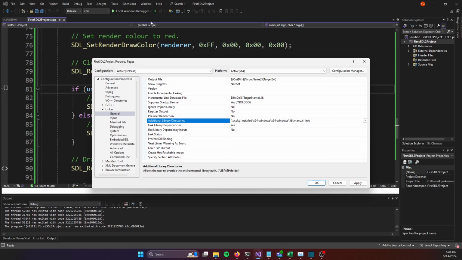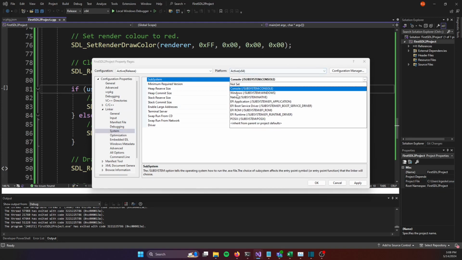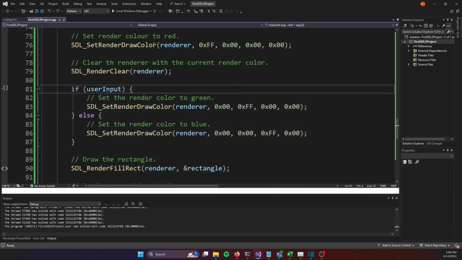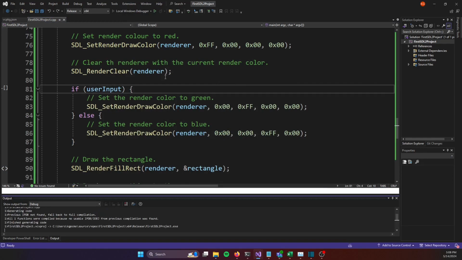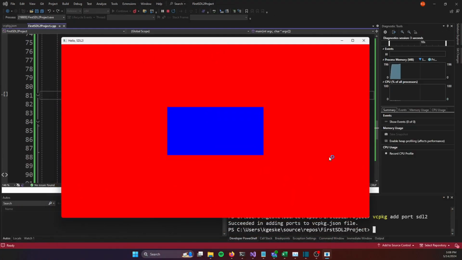And then finally, we're going to go to this system area, and we can change the subsystem here for our application from console over to Windows. And if we apply and click OK, when we run our application now, we simply get the SDL window, and we do not get the additional console window.